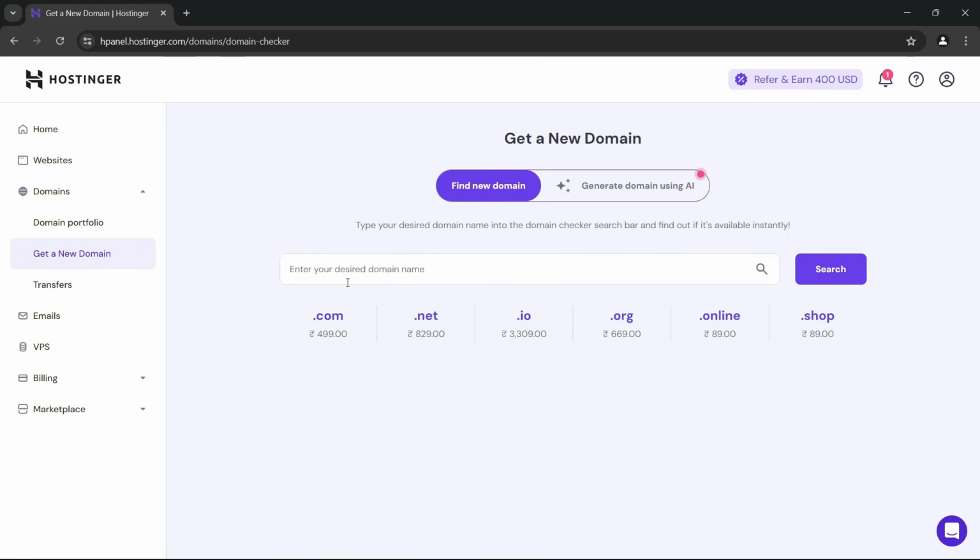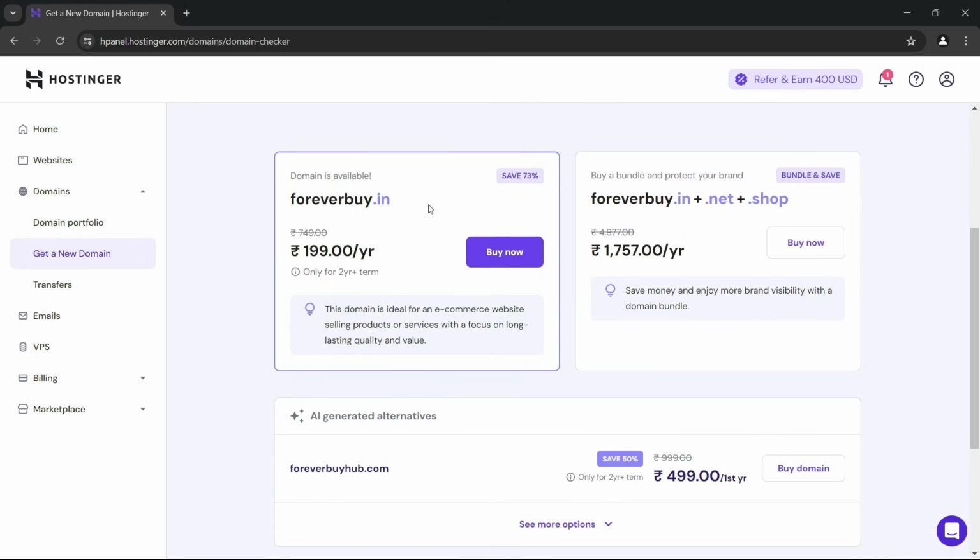Here we have to search for the domain name. So let me search for foreverbuy.in. I want to buy this domain. Just click on this search button. So it says this domain name is available. So just click on this button, buy now.